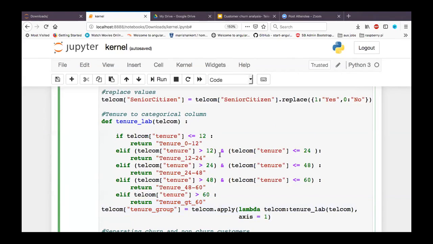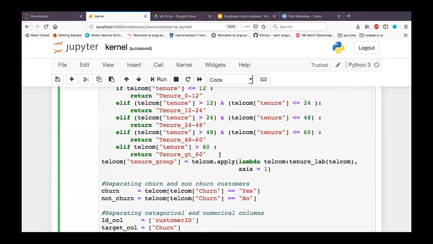So moving on, you have this. I think it's clear right now. So what is lambda? Why are we using apply? So here we are applying to that tenure group, right? So we have a new column now. Before we had duration, which was monthly, which in fact became tenure now. Is it 0 to 12? Is it 12 to 24?